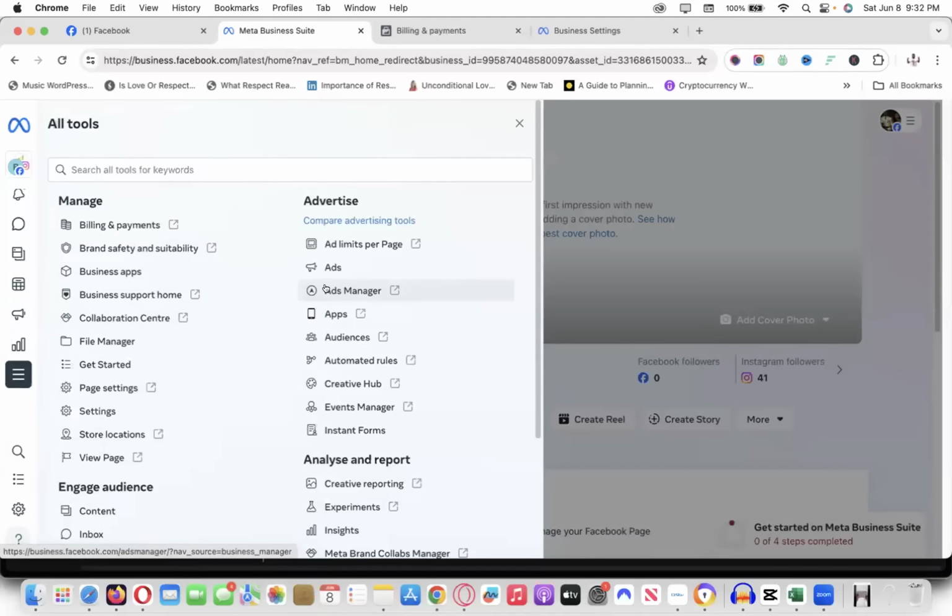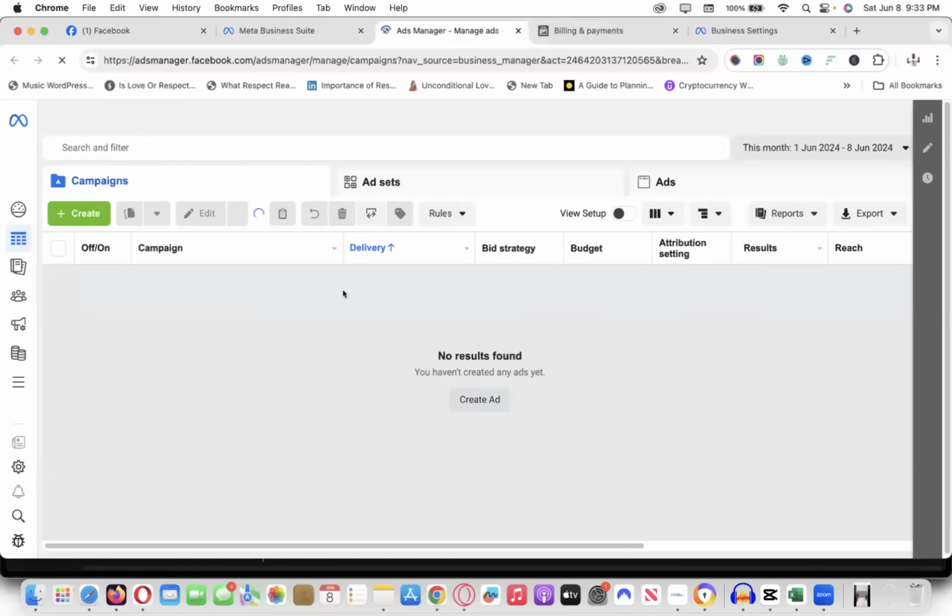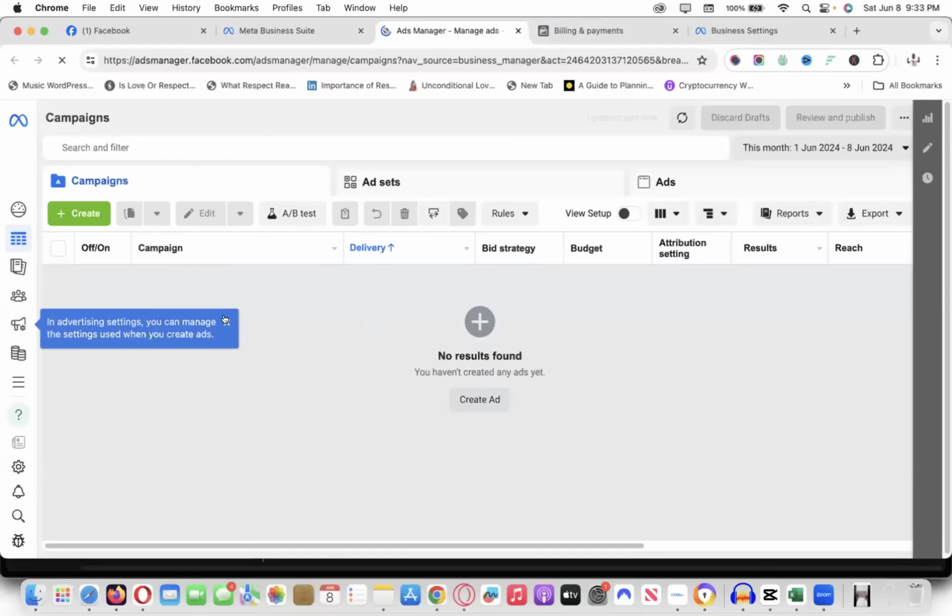Ads Manager. So you can see Ads Manager here. We're going to go to Ads Manager. That is where we're going to create our ad. The Ads Manager is the platform that has been created for your ads. Everything about your ads will be created from the Ads Manager. So follow me carefully. We are now on the Ads Manager, but we're waiting for it to fully load.